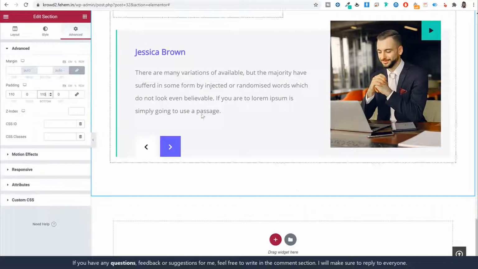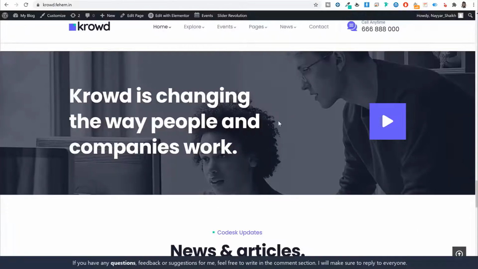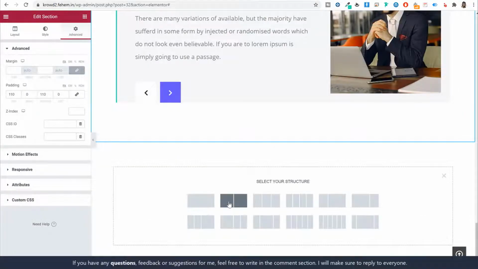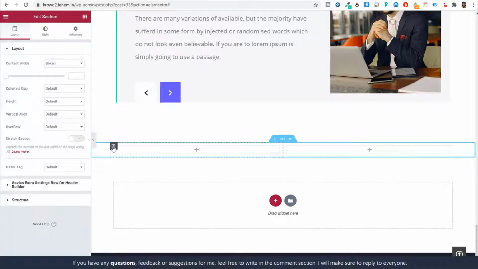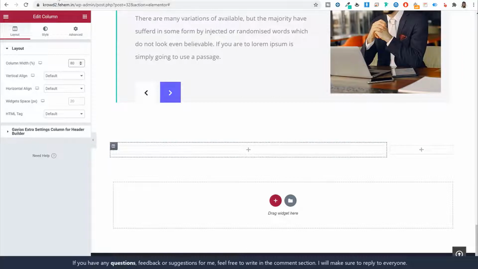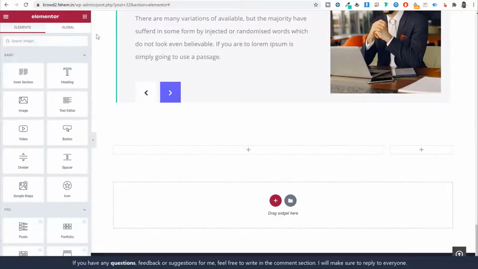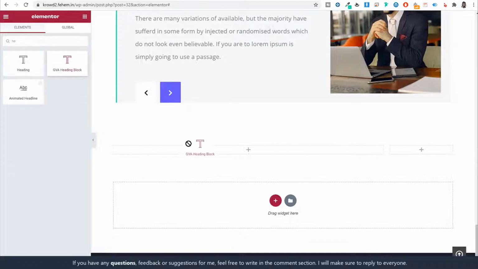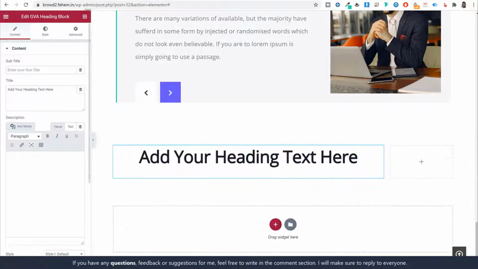This is a simple section, and this section is just a video section. So if you have some text over here, if someone clicks on this thing, video will play. So we'll again add two different columns, and this time the left column will be 80%, right one will be 20. Okay. Now in the left side, we just need to add single options. So if you just search for heading block, we can just drag and drop it over here at the left hand side. This is our text.